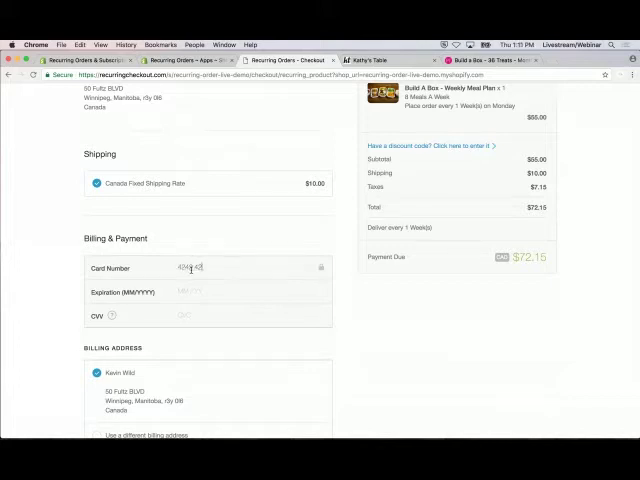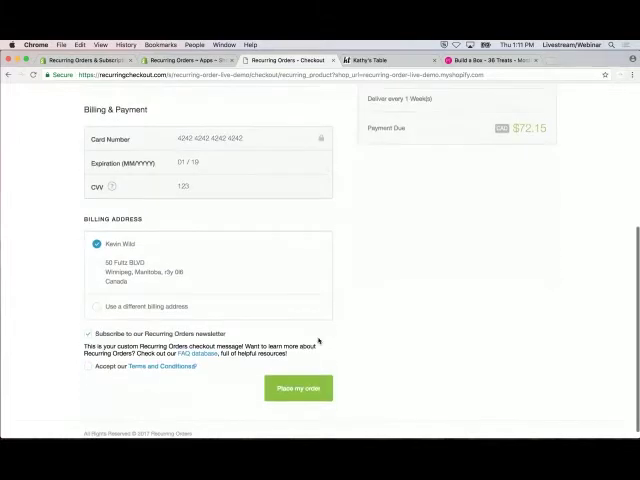I'm going to enter my credit card information. And before any of you guys get any funny ideas, that is not actually my credit card information, believe it or not. So don't try to go on Amazon and buy stuff with it. So we're going to accept the terms and conditions, and we're going to place the order.